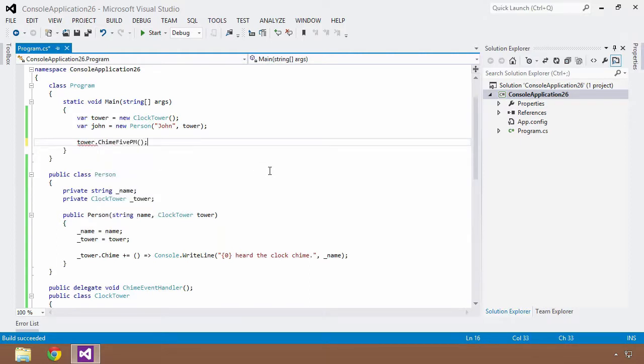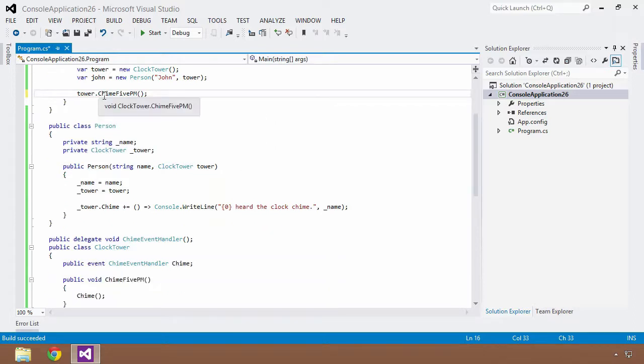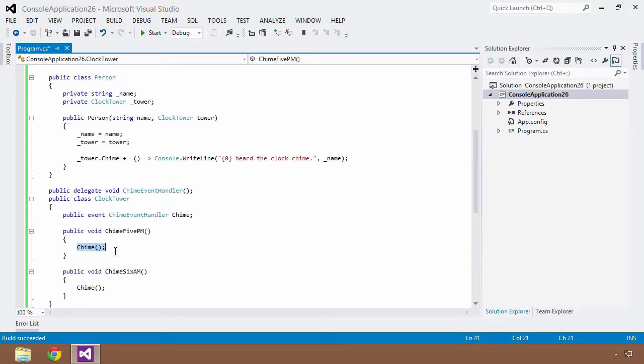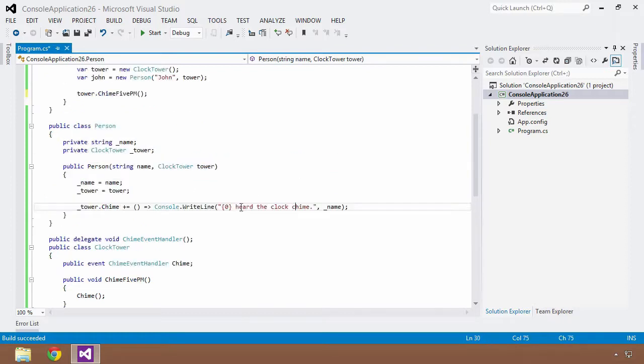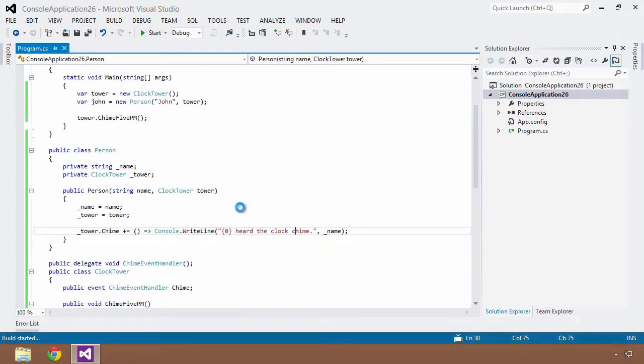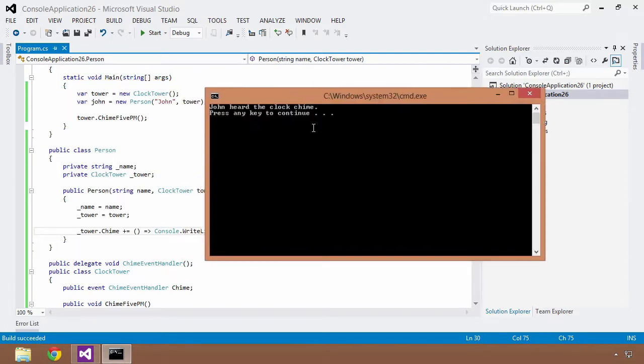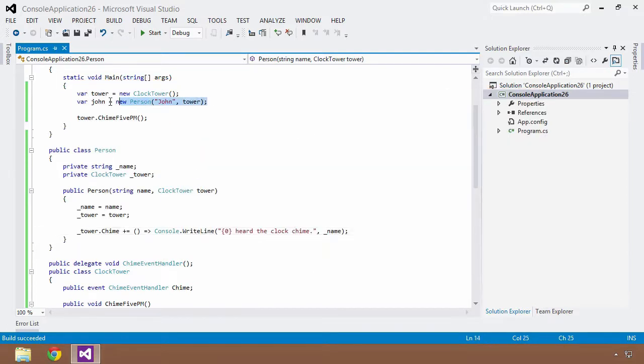So when that happens, now when we run this, we would expect to see that since we are forcing it to chime 5 p.m., it's going to invoke the chime event handler, which we have subscribed to in the person class, and we would expect to see the console write line that John heard the clock chime on the console. So let's go ahead and do Control F5, and there, of course, we have it. So John heard the clock chime. Okay, that's pretty cool.